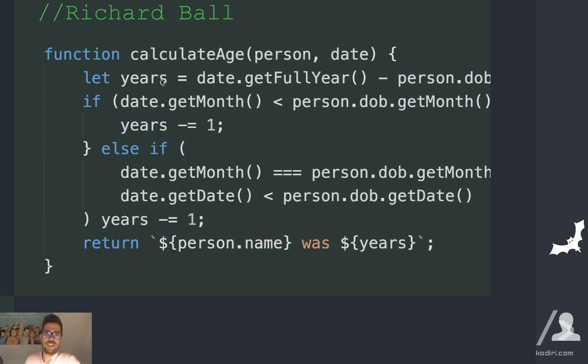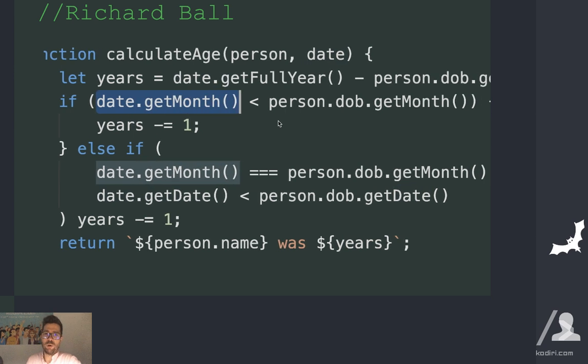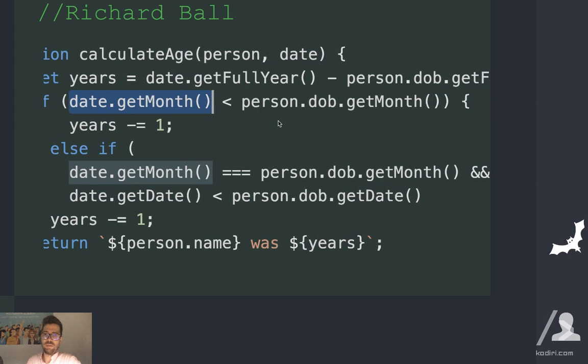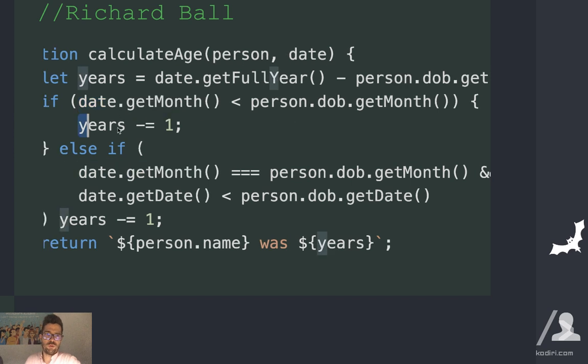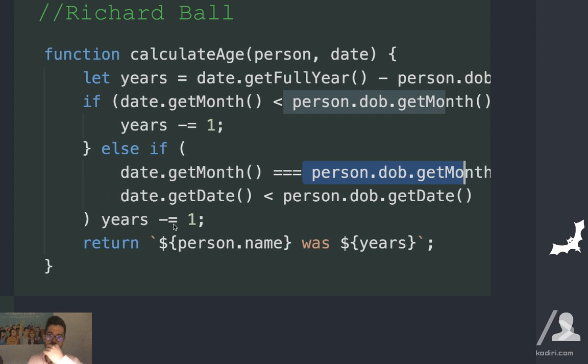First of all, he gets the years, and then if the month is smaller than the month he was born, subtract 1. Else, you see he did it perfectly because he's also checking that the months are equal, right? All good. Yes, FYI, Richard, instead of years -= 1, you can do years--. Yeah.